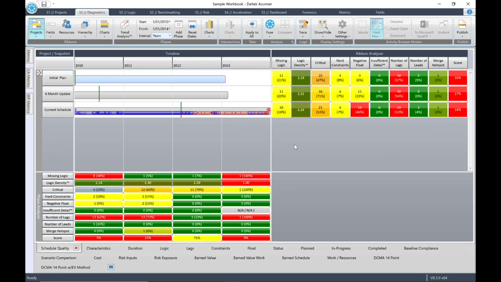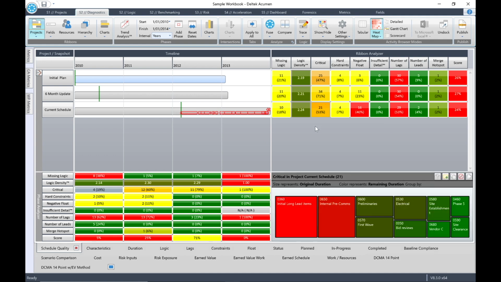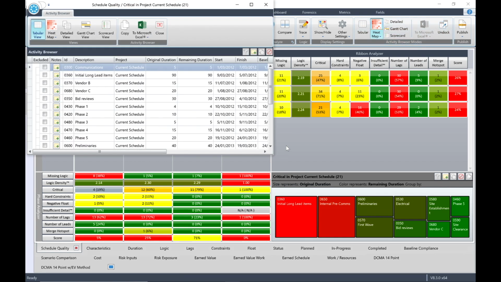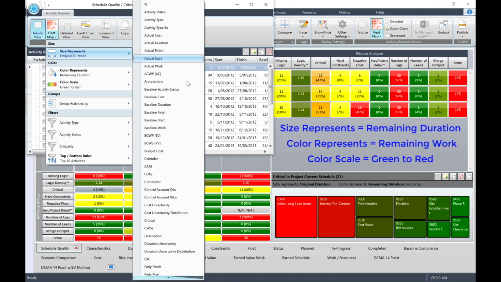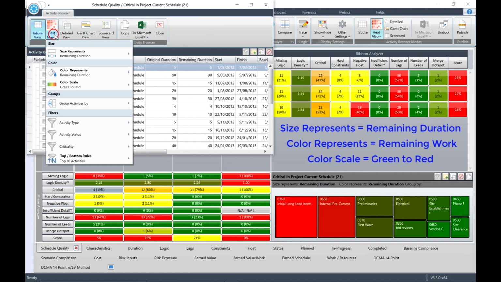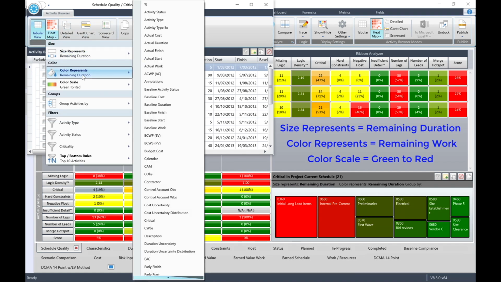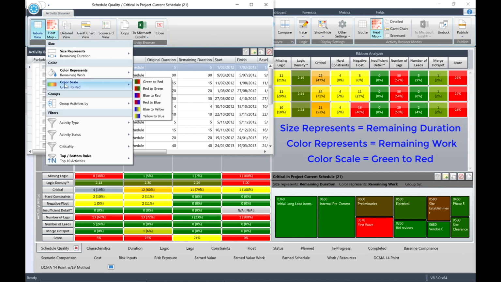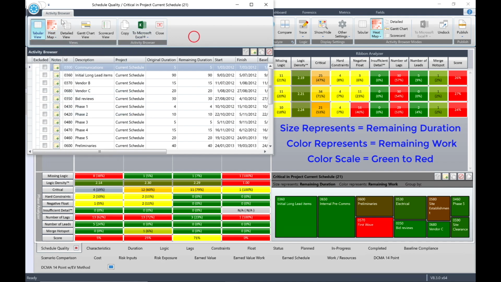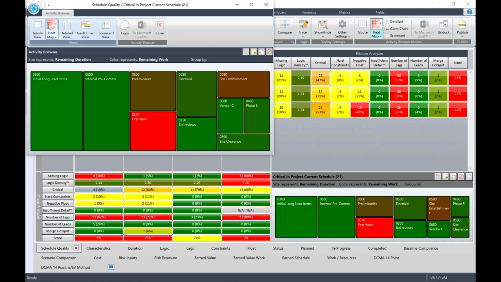In the Ribbon Analyzer, click on the cell for critical for the current schedule. The 21 critical activities will be displayed in the Activity Browser heat map. Undock the Activity Browser by clicking the Undock button. From the heat map pull-down in the undocked window, set Size represents to remaining duration. Set Color to remaining work. Set Color Scale to green to red. Then click the Heat Map button in the undocked Activity Browser window.